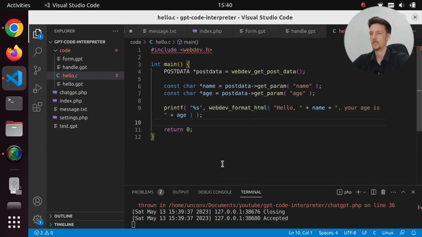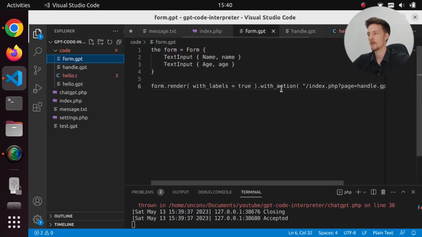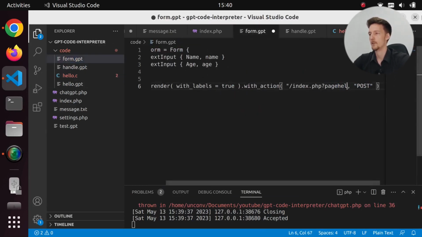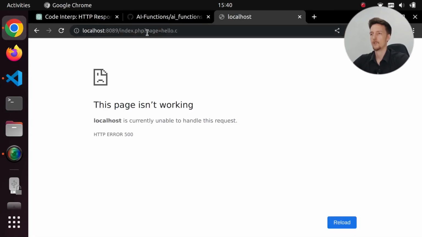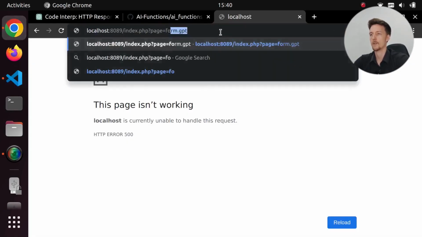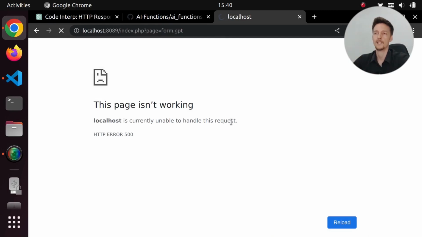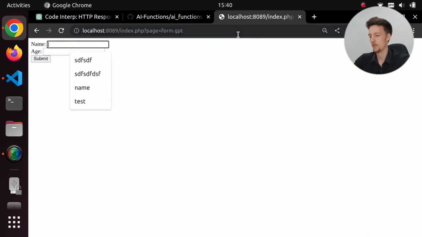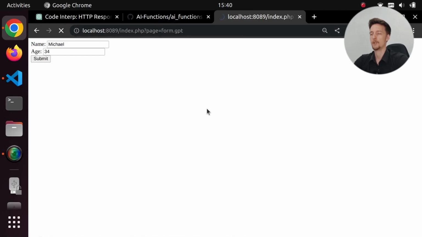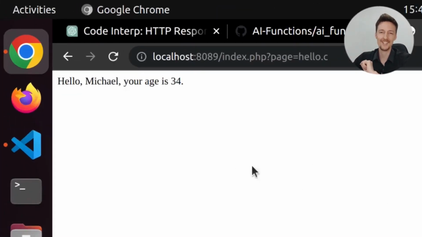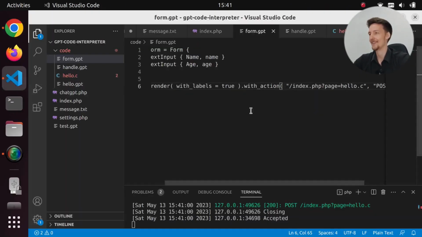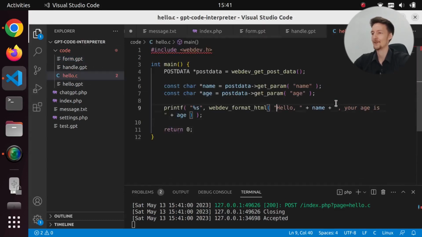actually post to this. Well, actually, we can just change our form to post into hello.c. And let's try this again. Let's go to our form.gpt if OpenAI lets us do this. Yes. And then we add here Michael and age 34 and submit. And we should go to hello.c and hello Michael, your age is 34. And I think that is exactly what we wrote here. Hello, your age is 34. Okay, so now we can actually do web development in C and very easily.